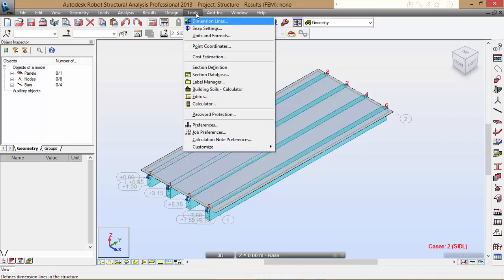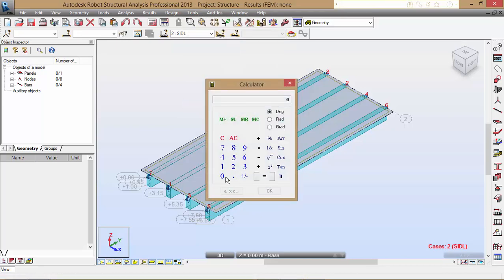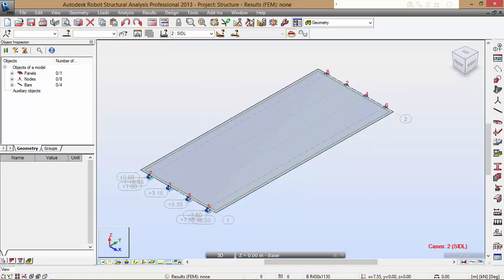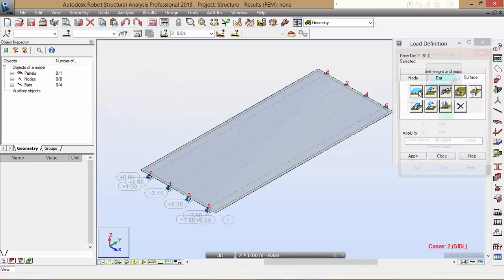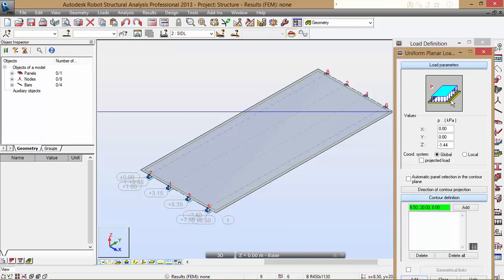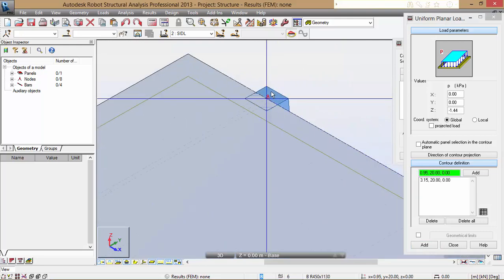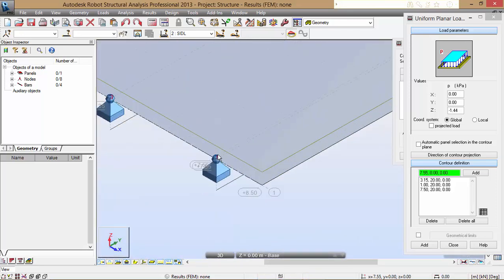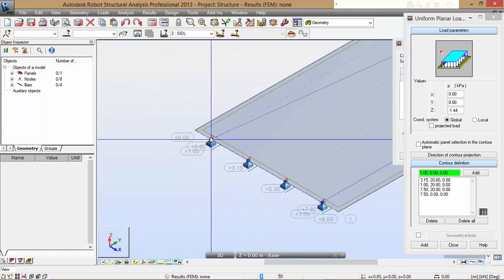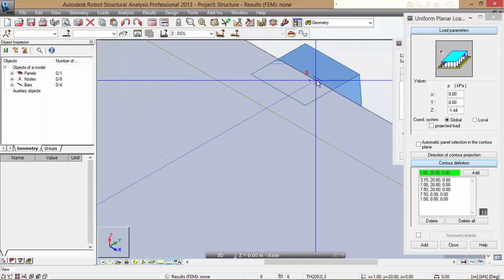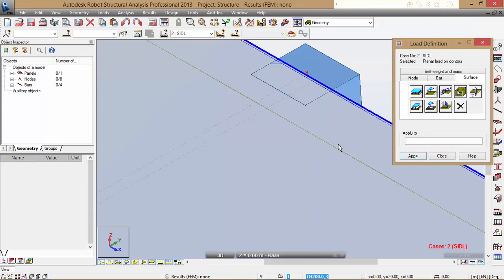That will be 0.2. If I go to calculator, a thickness of 0.06 times a density of asphalt, that's 1.44. So we come to loads, load definitions, surface loads. It is 1.44. Contour definitions. Superimposed dead loads. Again, go there. Come here.